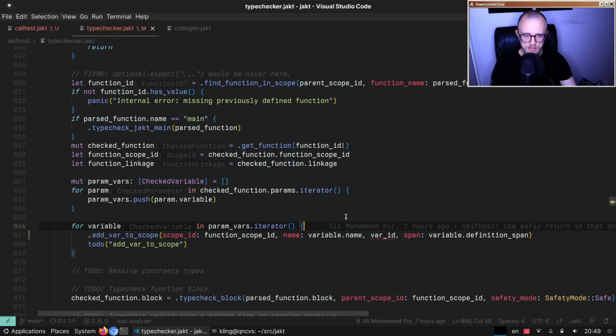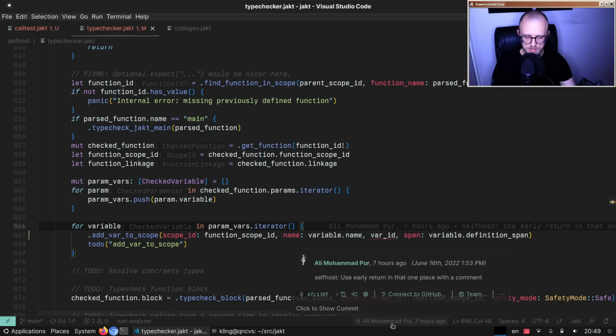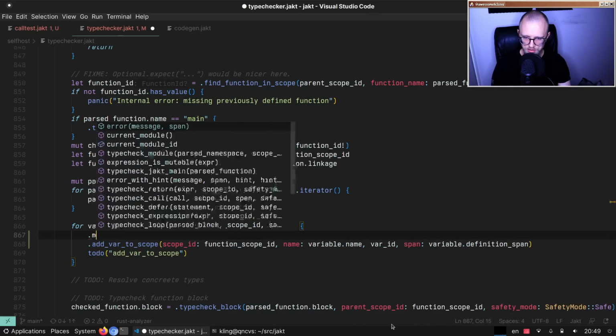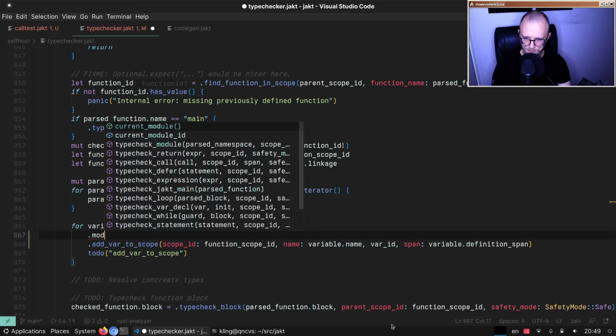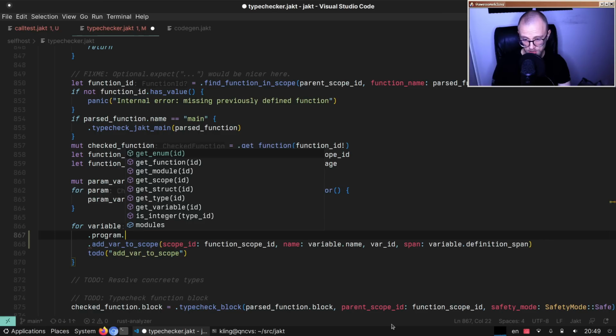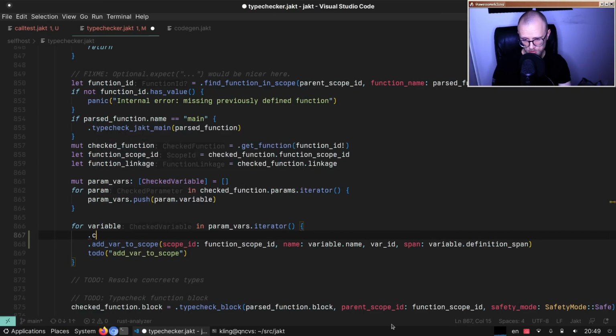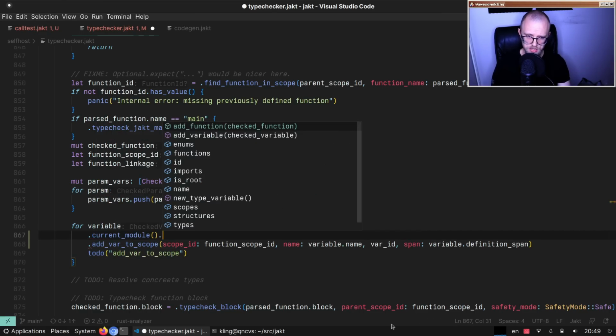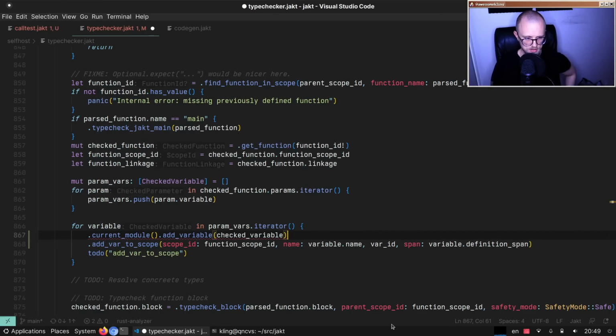And I'm sure that we do that by calling somebody like program, or no, current module dot add variable. Yes, that's the one. So we want to add it, and that will give us a var ID.